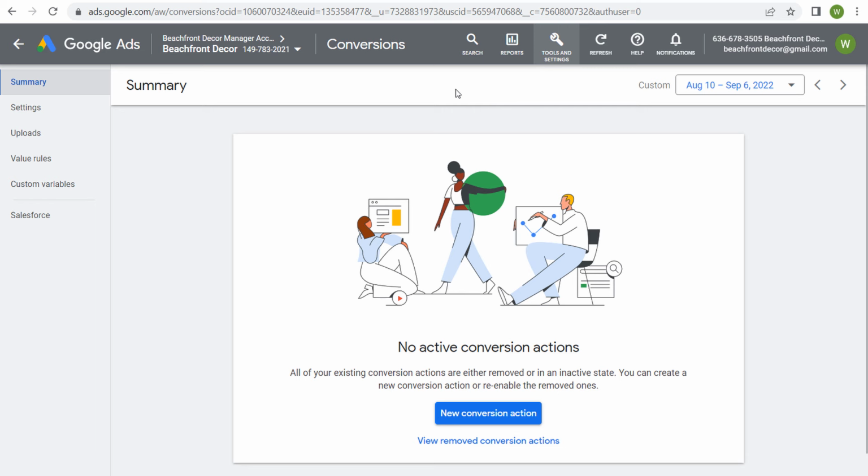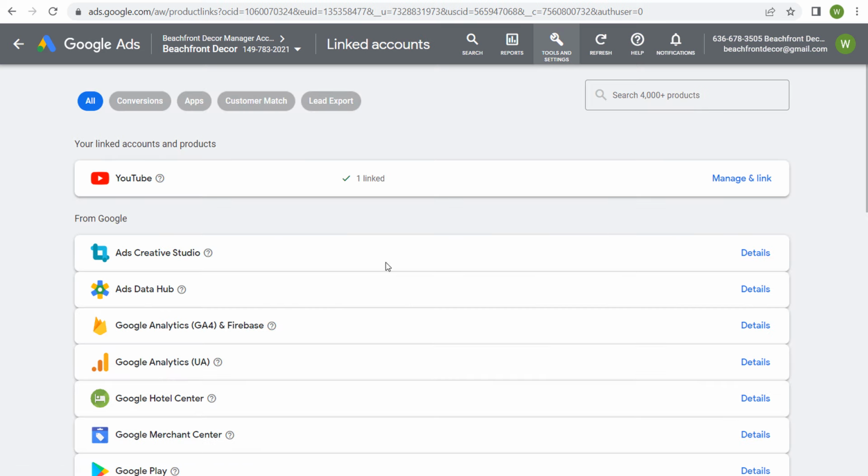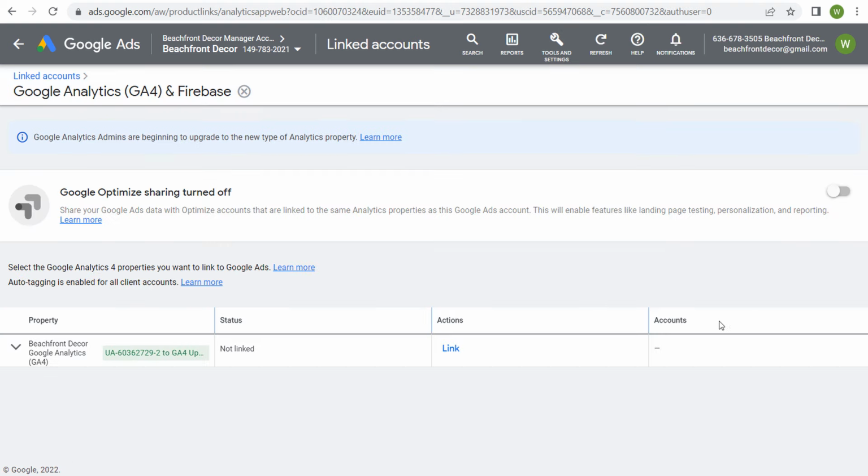So if we come over here to Tools and Settings, we're going to come right back to Linked Accounts under Setup, and we want to make sure our Google Analytics 4 account is linked to our Google Ads account. So we're going to click on Details, and what you're going to see is, if you already have your Google Analytics 4 account set up, in this case, through my Google account, I have administrative access to my Google Analytics 4 account here. So you can see it already shows up that I have my Google Analytics 4 account here. All we need to do under Actions is click on Link.